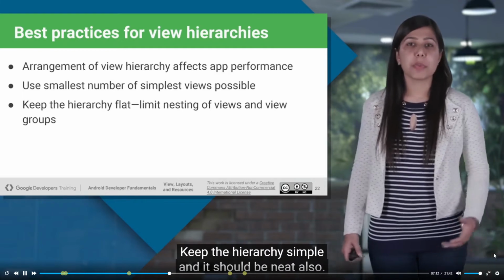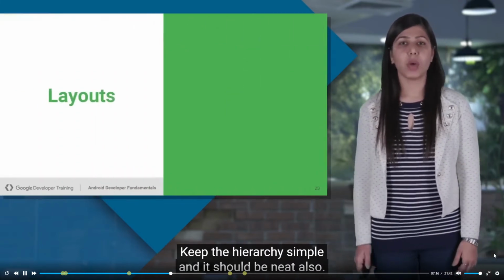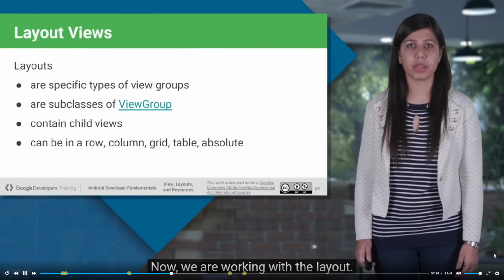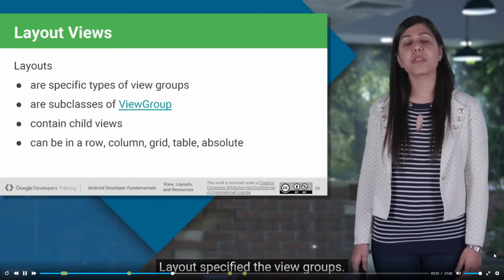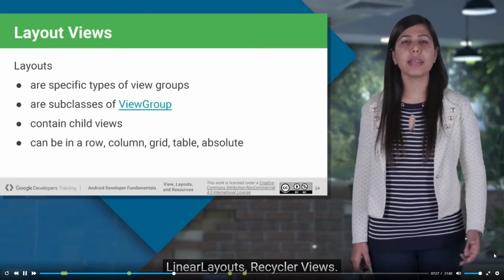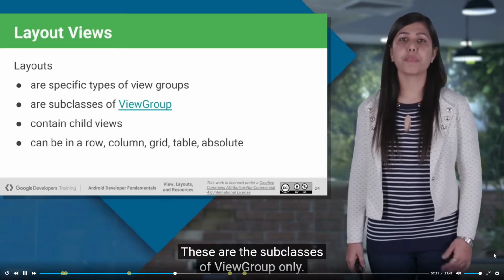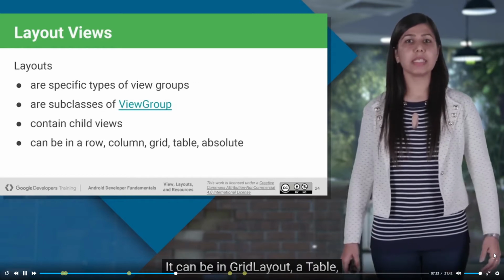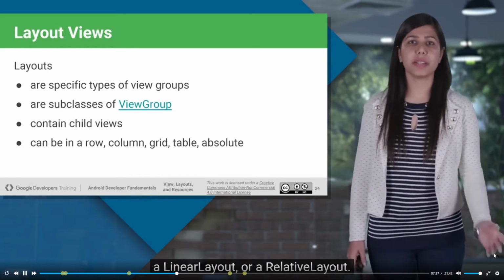Keep the hierarchy simple, and it should be neat also. Now, we are working with the layout. To understand this layout, we have layout views. Layouts specify the view groups. As I have told you, there are scroll views, linear layouts, recycler views. These are the subclasses of view group only. It can be a grid layout, a table, a linear layout, or a relative layout.